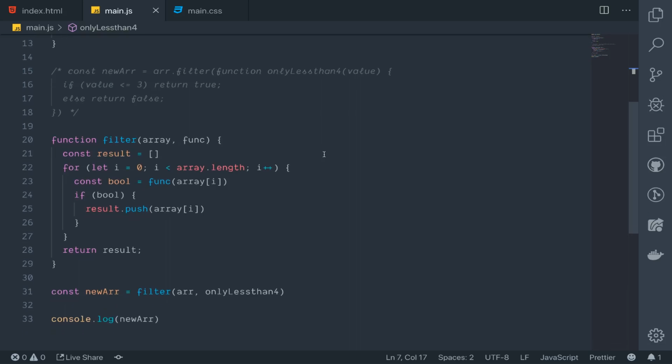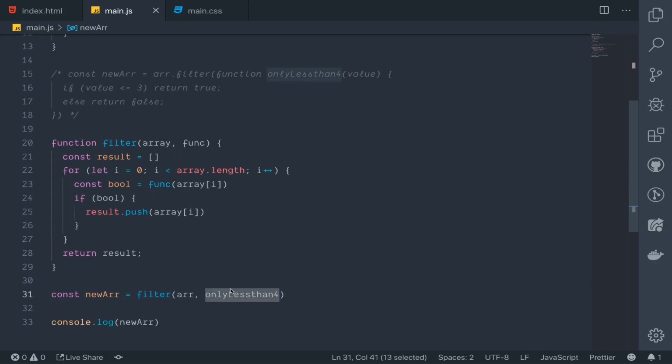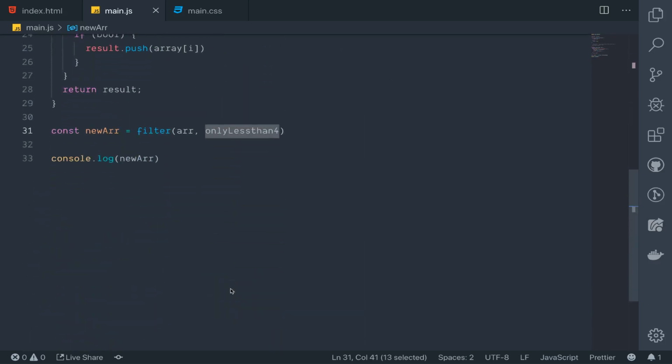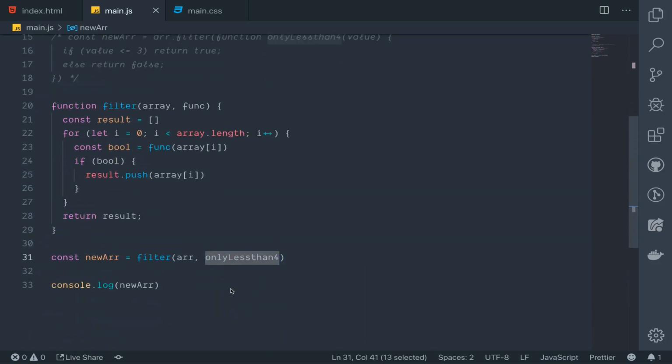That function is not the default; it's the thing that we defined. You can see here onlyLessThan4. We defined a function called onlyLessThan4, and we are passing it here. So the function is a parameter, and the array will take the value.